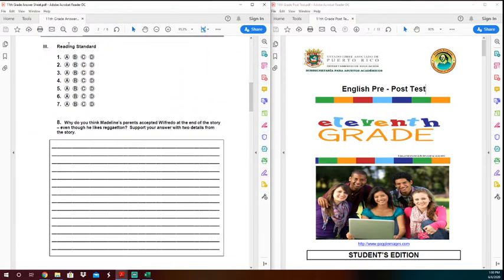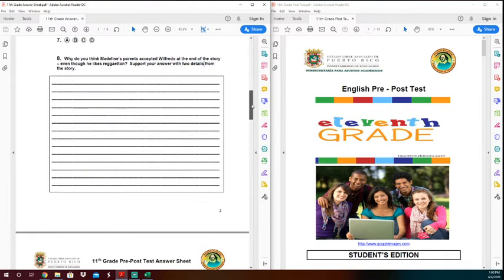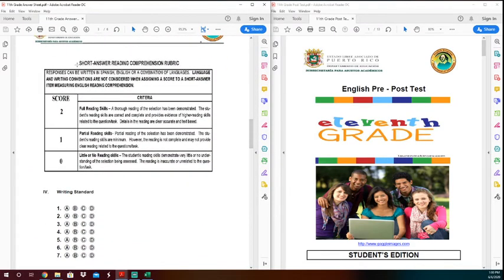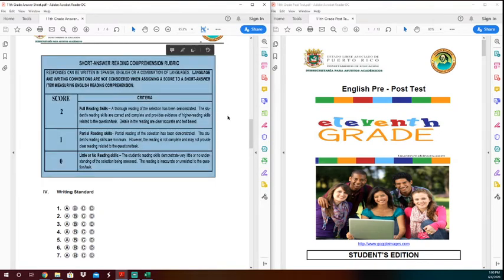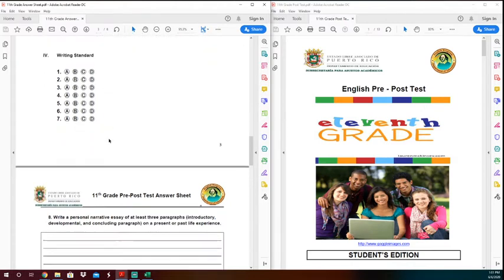Part 3, you will have to read and then answer these questions. Some of them are multiple choice. Some of them are written responses. Please read the instructions and make sure that you do everything that the instructions say. Okay, try to answer in a few sentences, not just like one sentence. Okay, there is a rubric for these short answer reading comprehension exercises, so this gives you an idea of what I'm expecting to see.